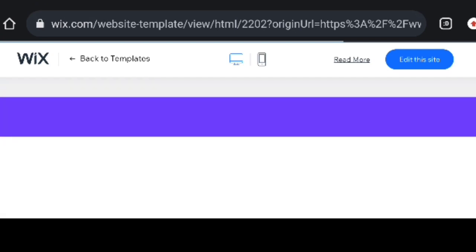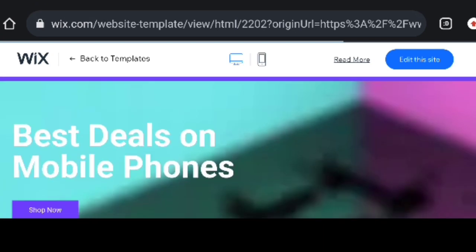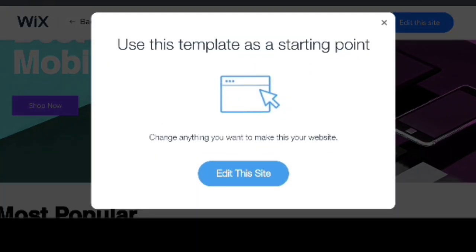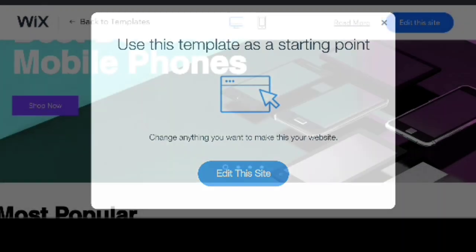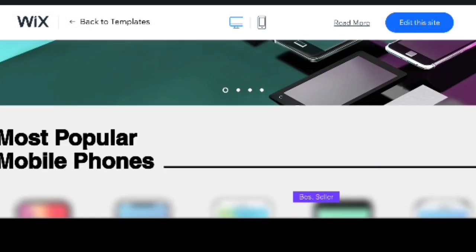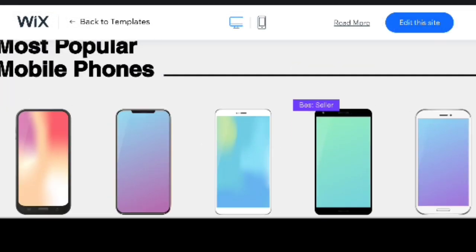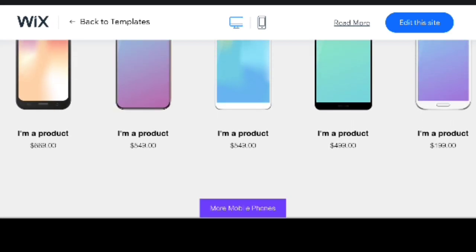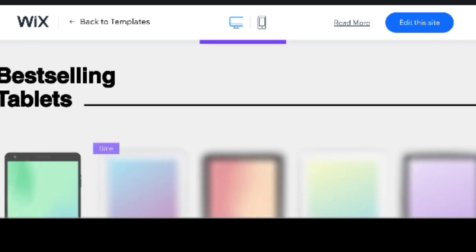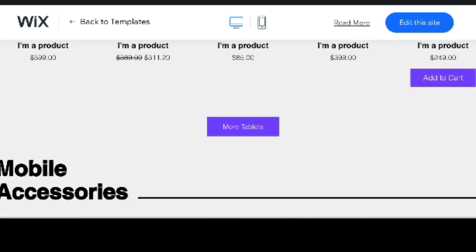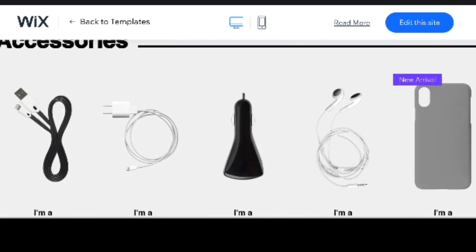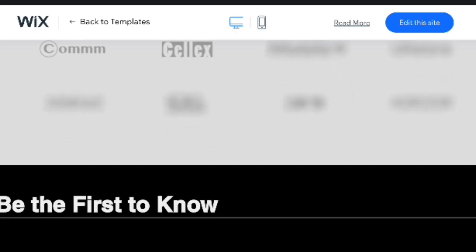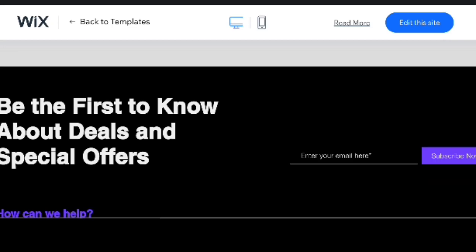You can see here what it looks like on your desktop or laptop screen, and what it can look like on your mobile phone. There are a lot of designs and themes, and you can edit them very easily. You can list your product, your price, color, and name of the product, and you can edit this section.